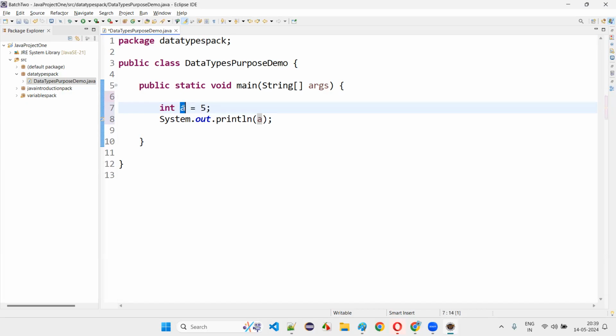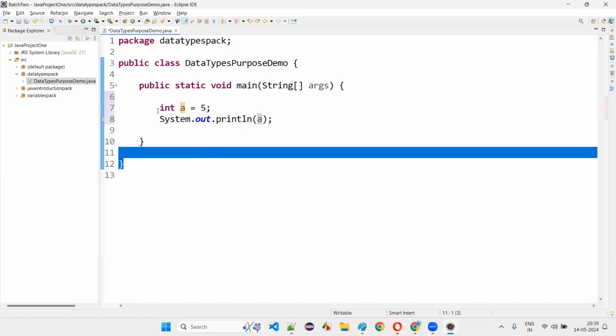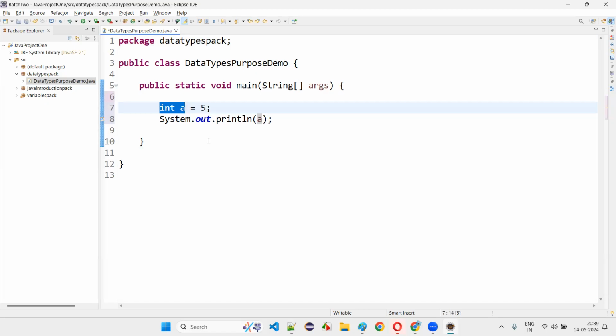Data types will do what to the variables? Data types will declare the variables. Everyone type in the chat box: data types declare the variables. Everyone type declare. It's very important to understand this terminology. We can use data types in Java to declare the variables. To declare the variables, we have to use data types.